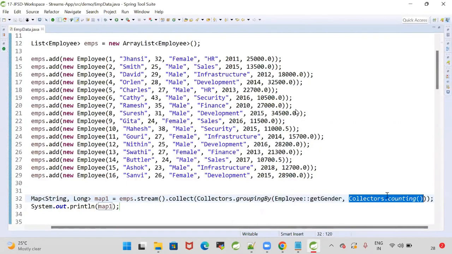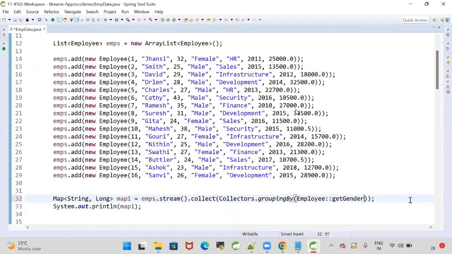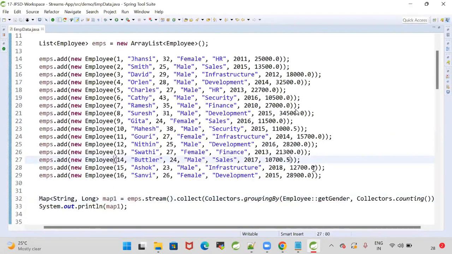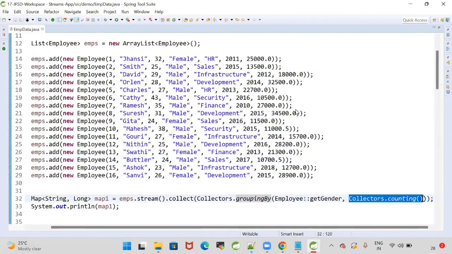If I don't pass this Collectors.counting, then what will happen? Based on the gender, it is going to store the data. Key will be gender, value will be a list of employees. I don't want a list of employees. I just want the count, gender-wise count. That's why for groupingBy, I'm passing a second parameter.